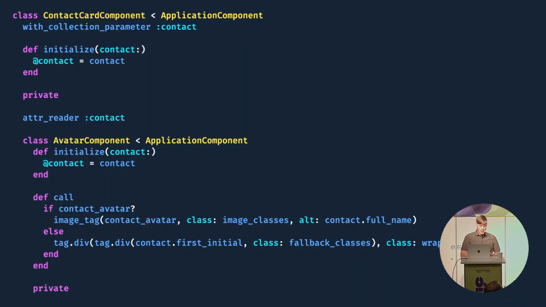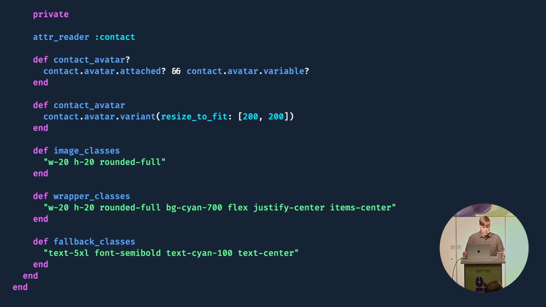Here's the top half of that Ruby class for the contact card component. It accepts an instance of the contact model, and it has an inner class for the avatar component, which controls whether to display the contact's avatar or a styled circle containing the contact's first initial. Here's the bottom half of that with all the private methods.